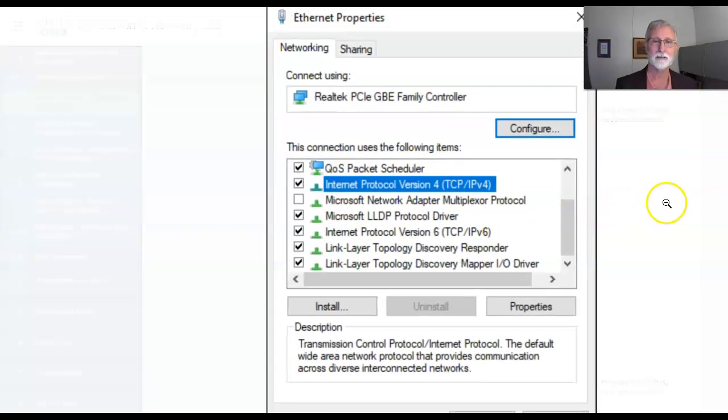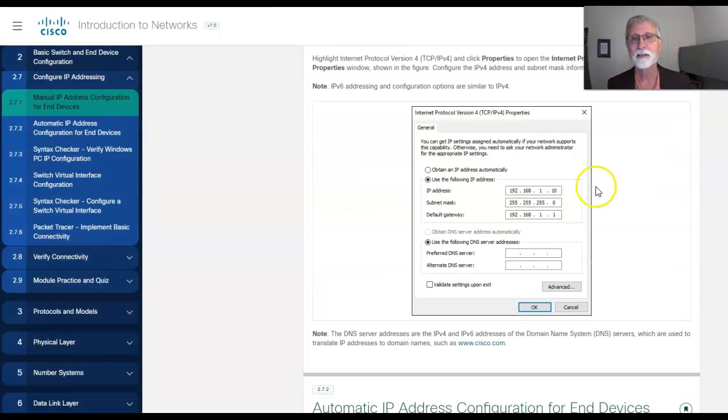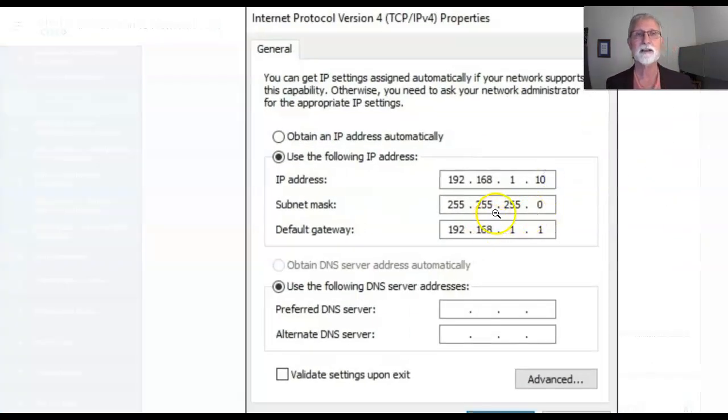Just to give you a rough idea, it's going to get you something like that. And then you're going to select IPv4. As you can see down here is IPv6, but we're going to make modifications to IPv4. And then that's where you're going to see the screen where I can specify the IP address.